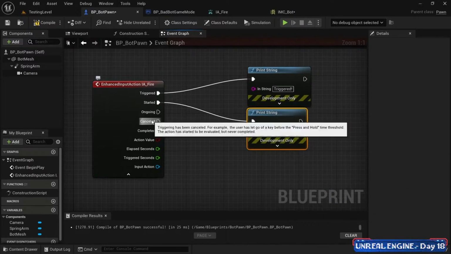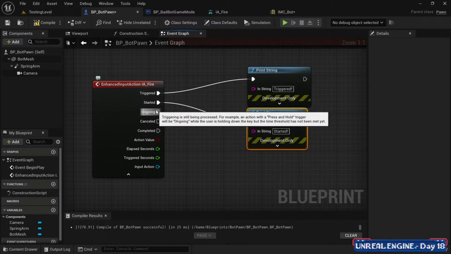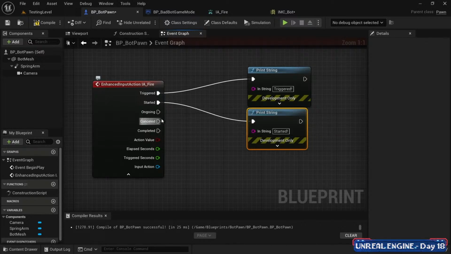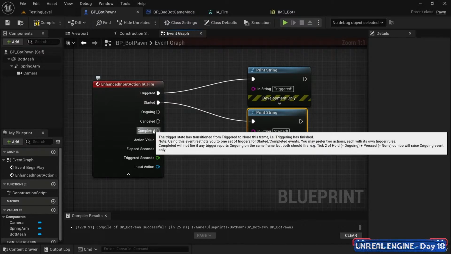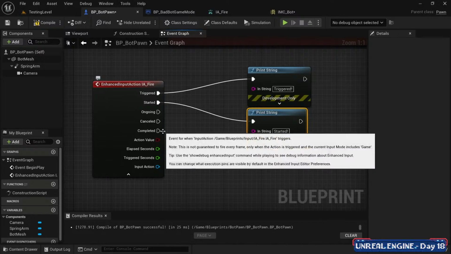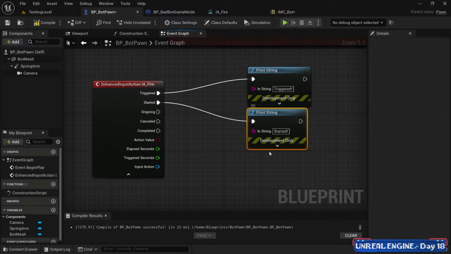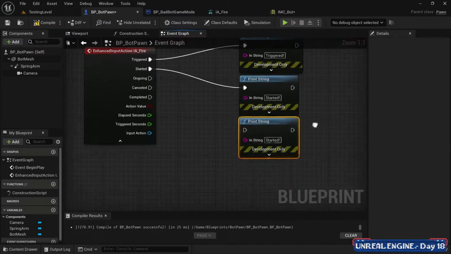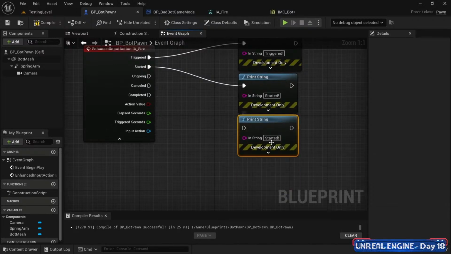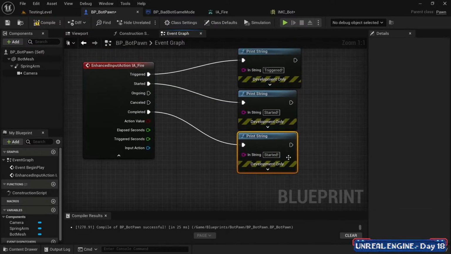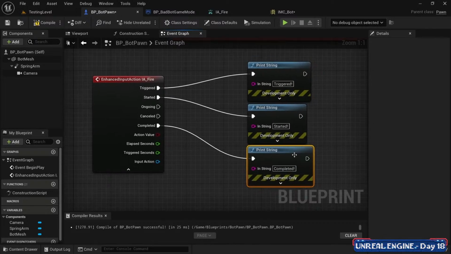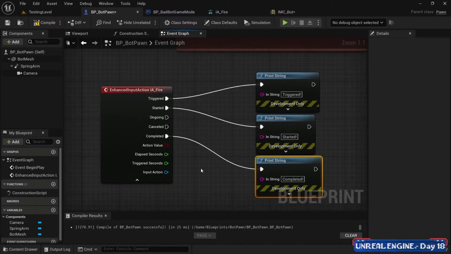Now, ongoing and canceled have to do with a press and hold threshold, which we have not implemented for this input. That's a little bit more advanced, so we won't touch on those. And completed is going to be triggered as soon as that input is released. We can add another print string with its color set to red, connected to completed, and I'll put completed here for the string. And now we have some responses for when our input action is fired off.